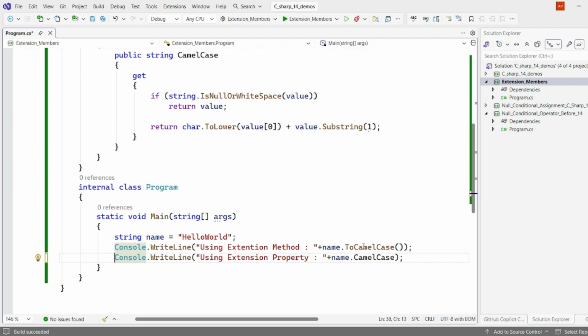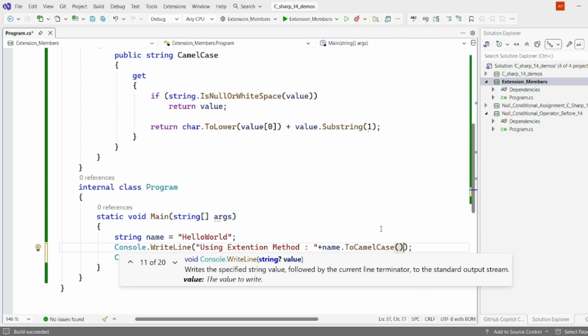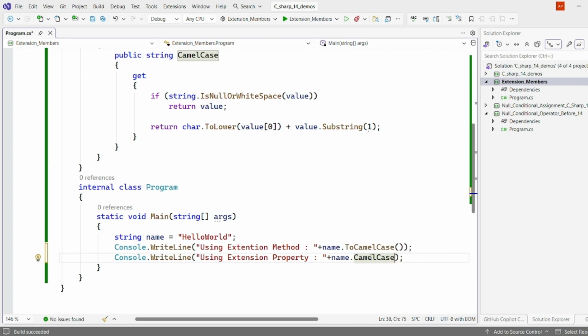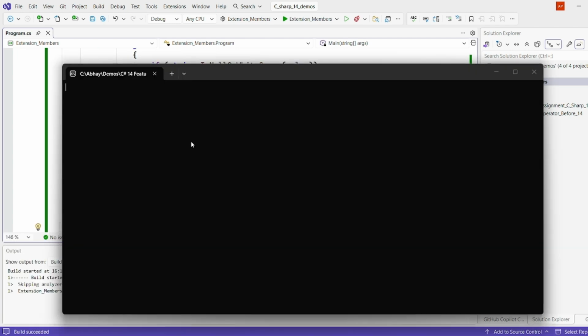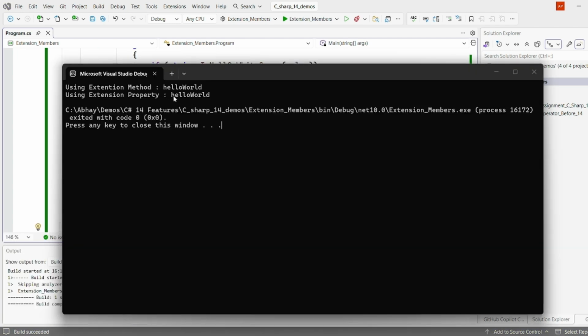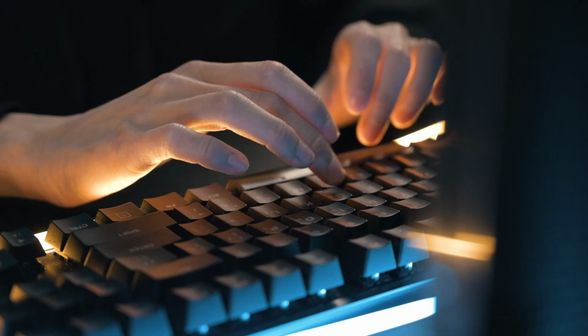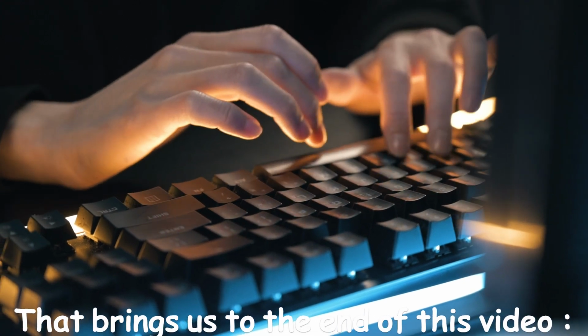If I come here and try to type name dot, you see that the ToCamelCase method is available, which we have written, that is the extension method. And if I come here, I also get a property called CamelCase. So this way I can utilize the new feature of C# 14, that is extension properties even. Let me run the program for you. If I run the program, you can see that this is the extension property conversion, and this is the extension method converted values. Make sense?